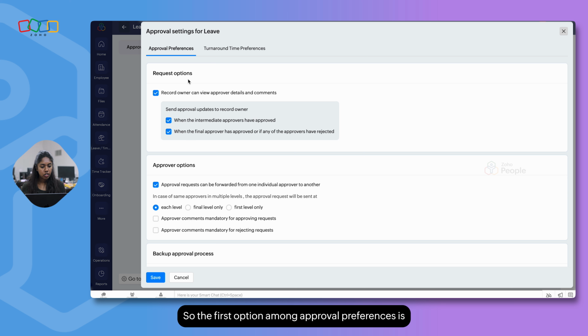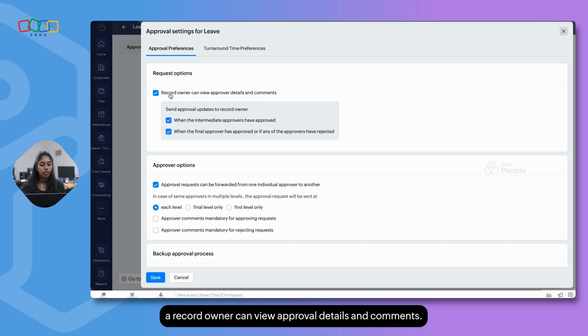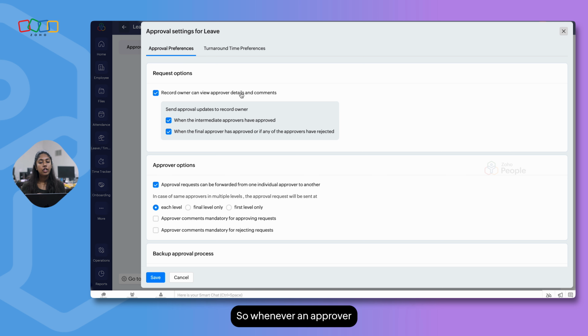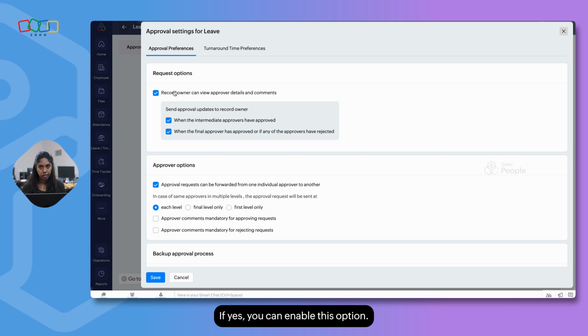So the first option among approval preferences is a record owner can view approval details and comments. So whenever the approver is going to approve or reject the request, they will have an option to mention remarks. So do you want the requester to view these approver remarks? If yes, you can enable this option.